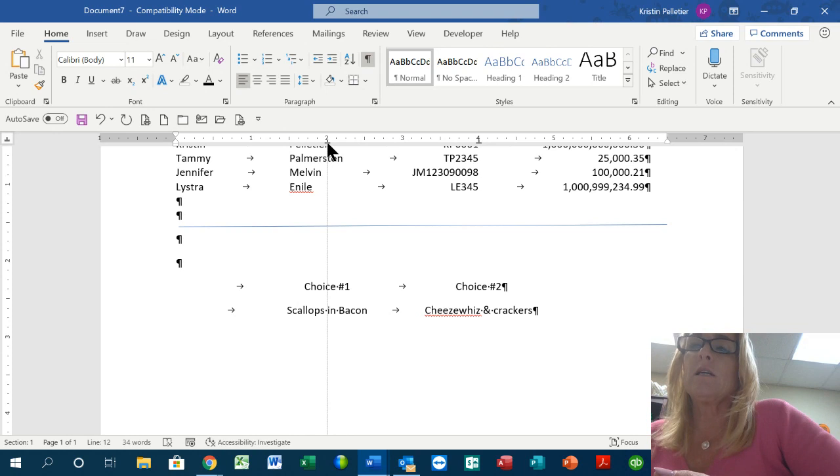And so that's the idea, no matter how many characters you're typing, everything is always going to remain centered around that center tab stop. Same thing with cheese whiz and crackers. And even though cheese whiz and crackers is a little bit longer, that, my friends, is the middle point of that sentence.